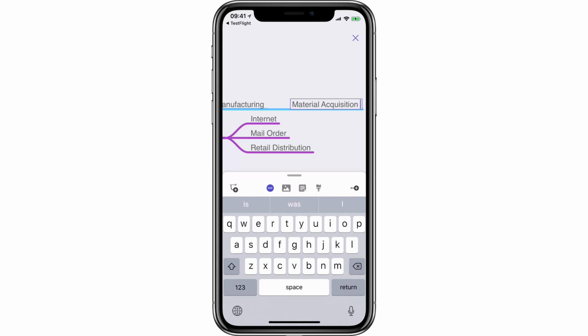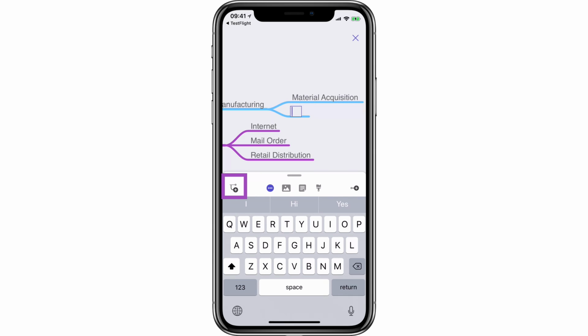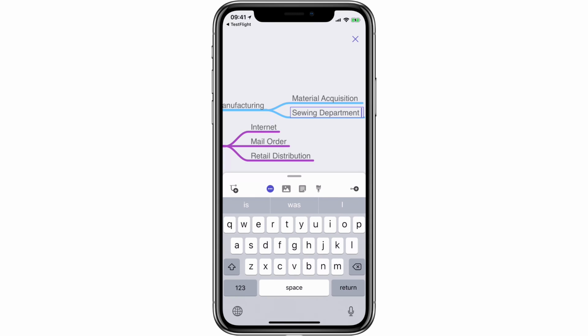Now I could hit the return key 3 times like I did before, or I could just hit this little icon on the left side of the screen and it'll drop down and give me another branch. And I'll type sewing department. Okay, I've captured those ideas on my iPhone. Now I can finish my walk, but later I'll go back to my Mac to finish this quick entry.